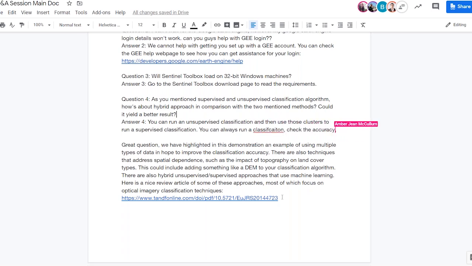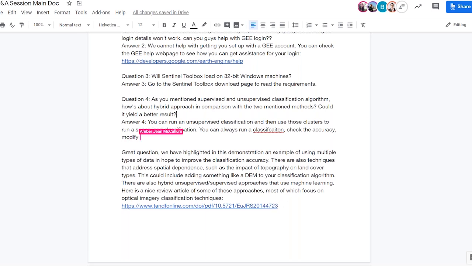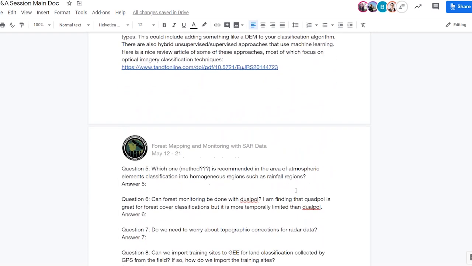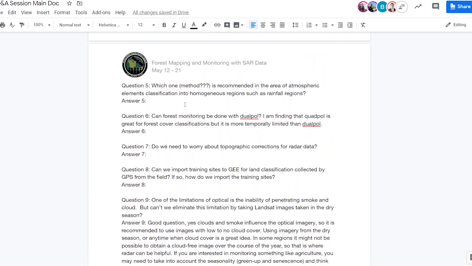Okay, so we move on to the next question. Okay, so the question is, which method is recommended in the area of atmospheric element classification into homogeneous regions such as rainfall regions?